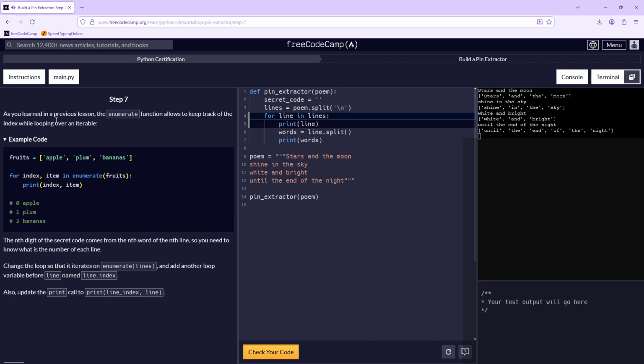As you learned in a previous lesson, the enumerate function allows you to keep track of the index while looping over a variable. For index, item in enumerate fruits, print index, item. Okay. The nth digit of the secret code comes from the nth word of the nth line. So you need to know what is the number of each line. Change the loop.